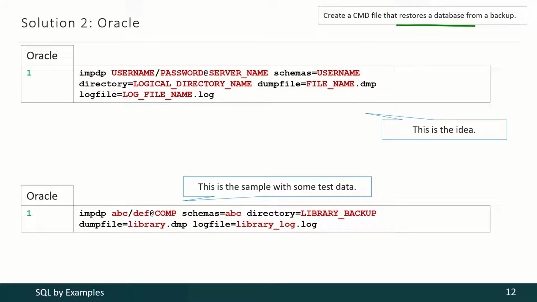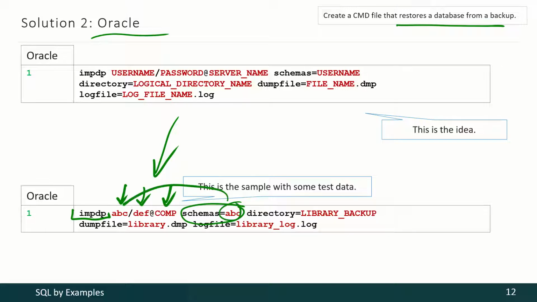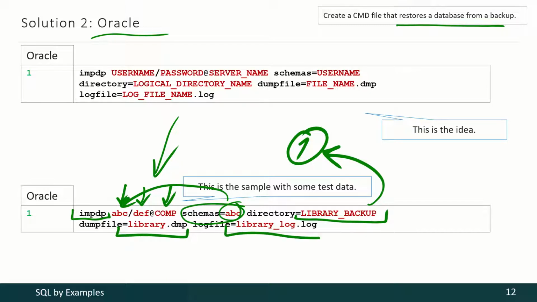To restore a database from a backup in Oracle, you have to execute such a script. You have to call the IMPDP utility, and tell it the username, the password and the computer name. Then you have to tell it the schema name, usually it's the same as your username. Then you have to specify that logical directory we've created in the first task. And then you have to specify file names for data backup and for log backup.